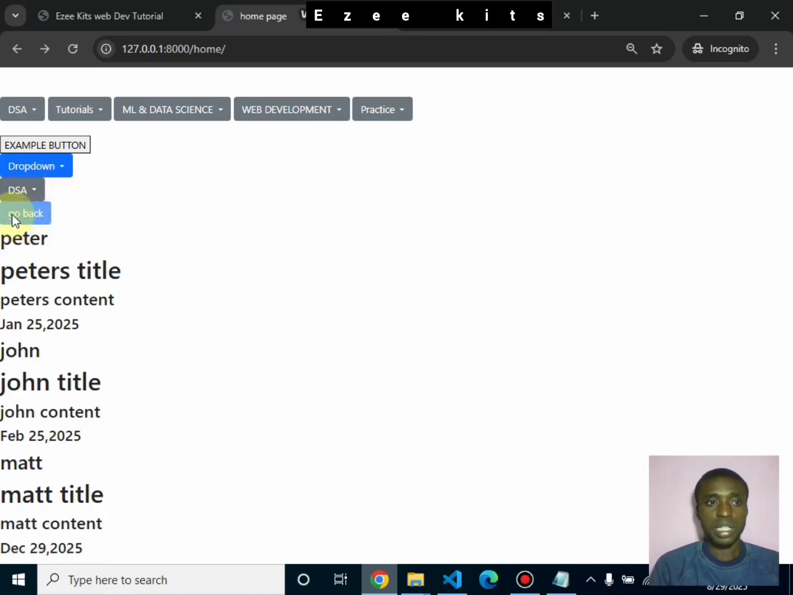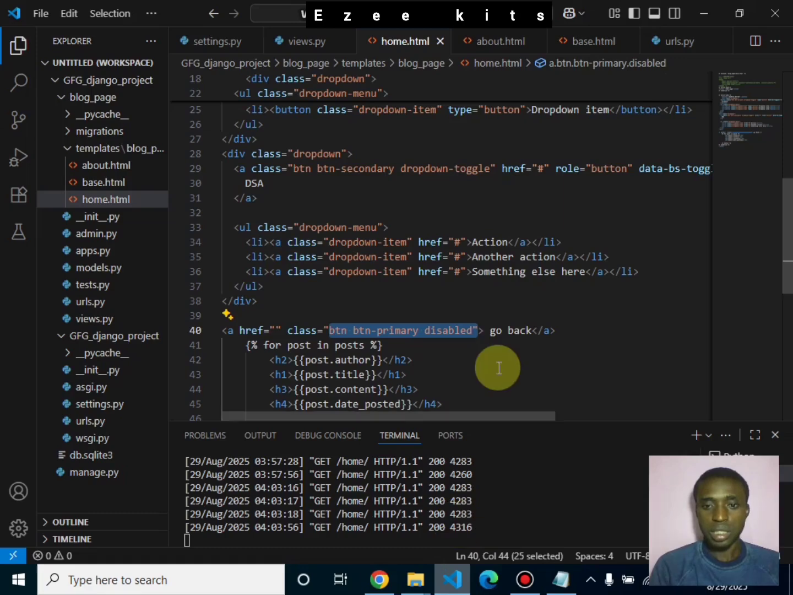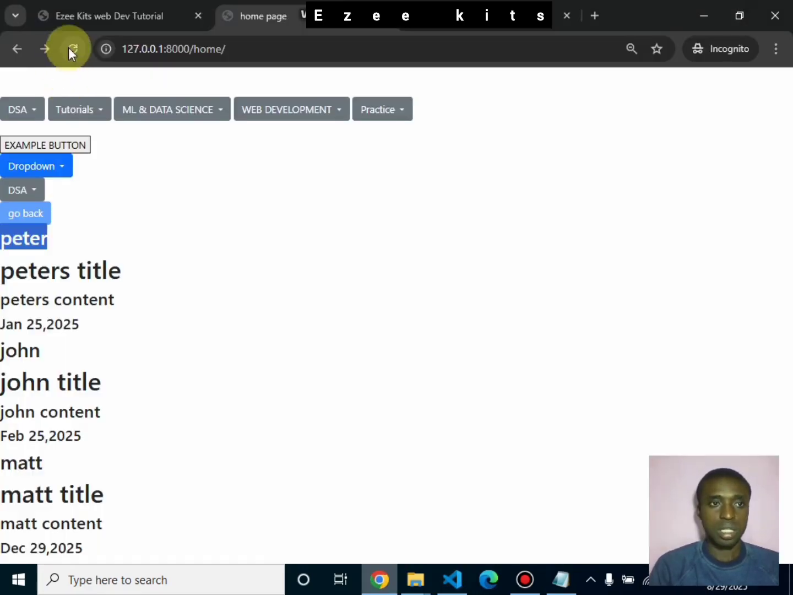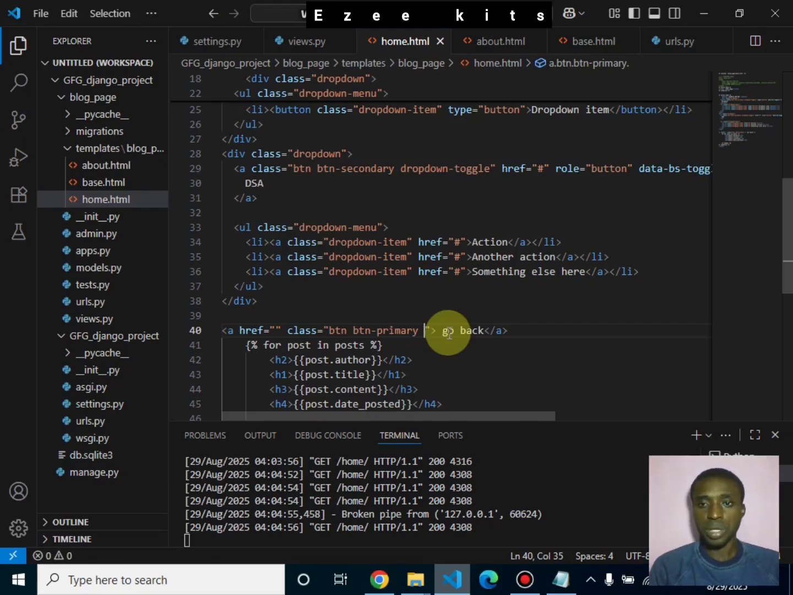Remember that this is actually disabled, so let me try removing this disabled because I can't click on it. Let me reload it again. You can see right now I can click on it. So you can just play around with some of all these Bootstrap classes. They are quite easy to understand.